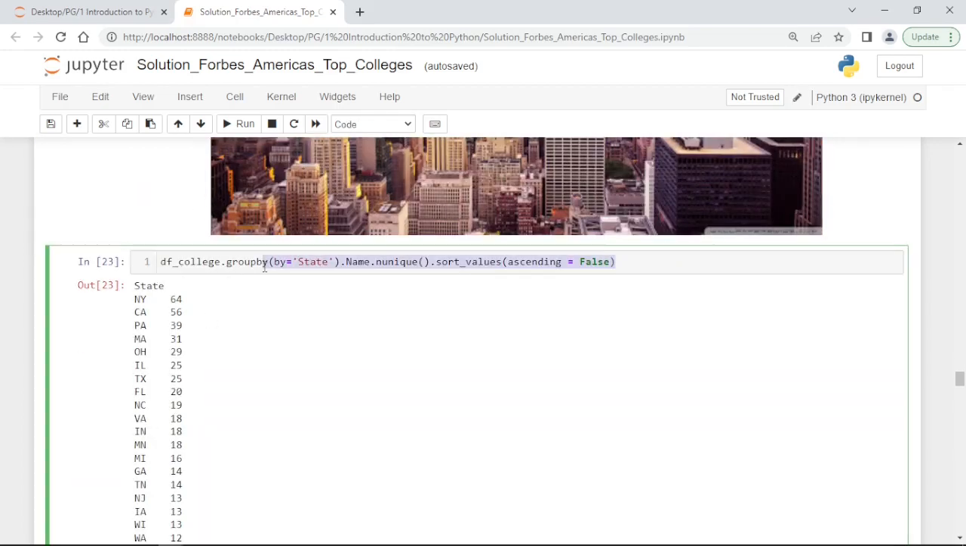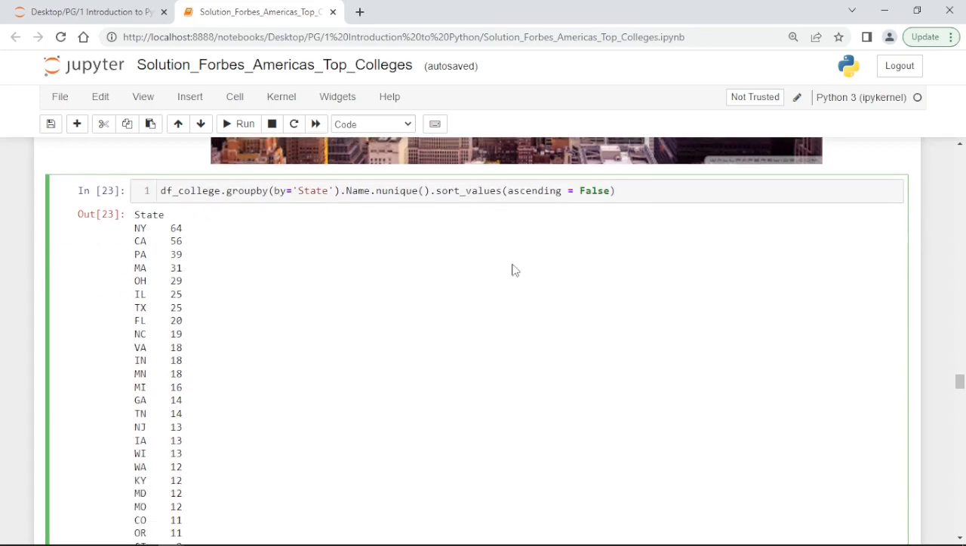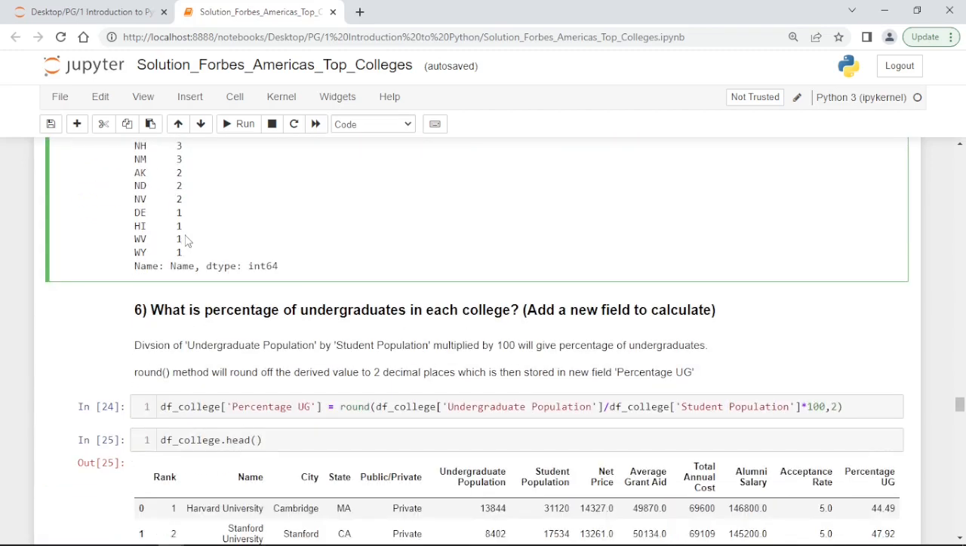So again, by using group by on state, we are accessing the nunique values of name and sorting those values in descending order. So from bottom to top, it will return the list.